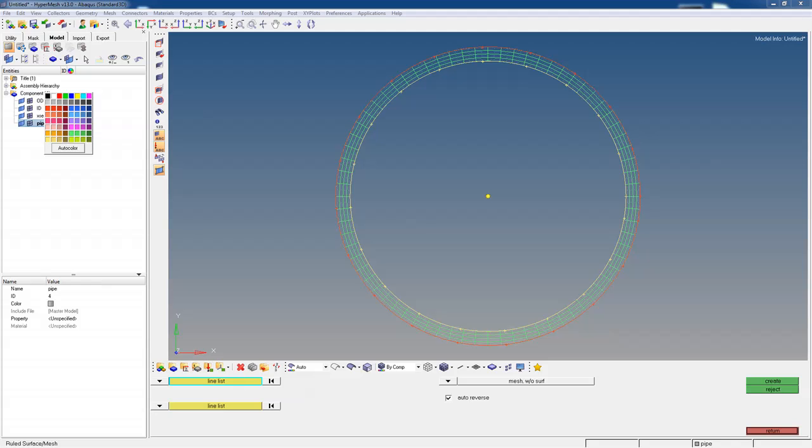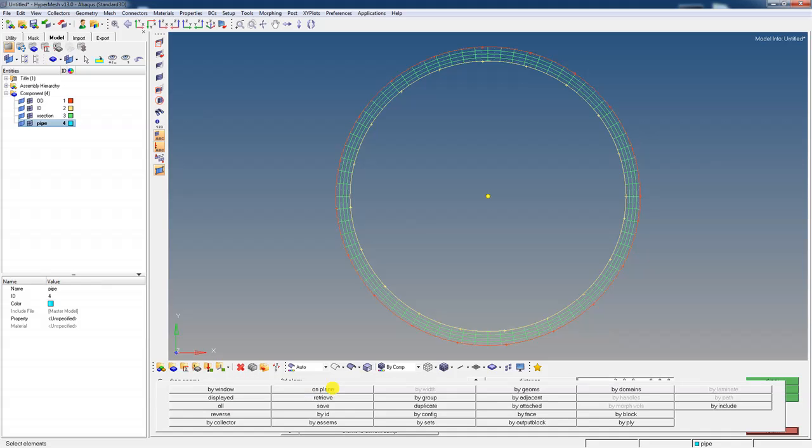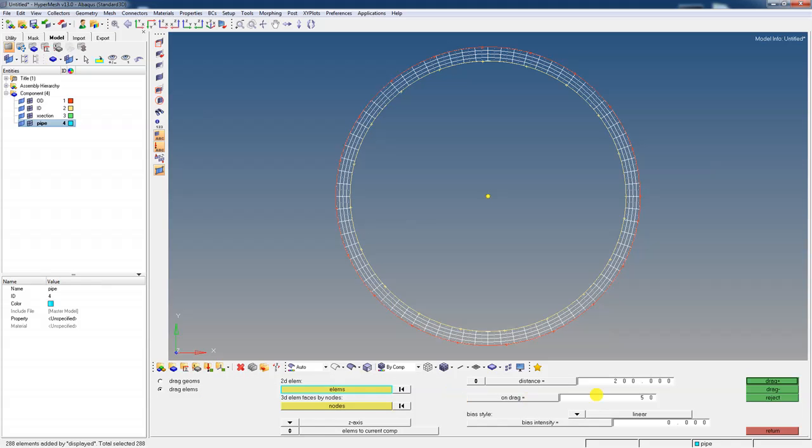Let's give it a nice color, maybe something that we can see easily. Maybe this light blue. And I'm going to drag those elements down the z-axis. Let's not make it too long. Let's just make it 3 feet. It's going to be kind of a squat looking pipe, but let's just make it 3 feet. Now we're using inches, so that's going to be 36 inches.